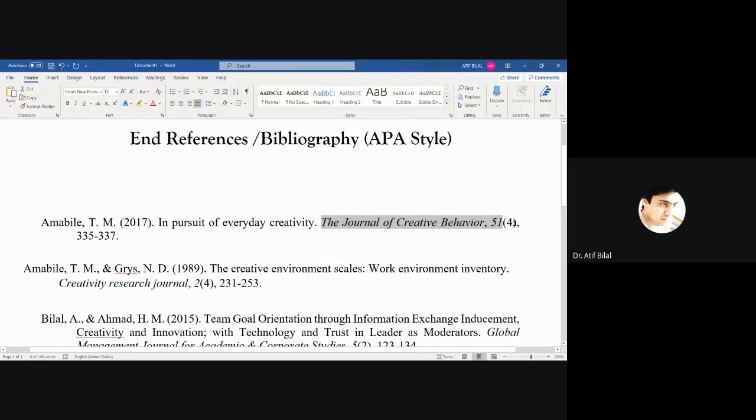This 4 is known as the issue of the journal. And these are the page numbers from which to which this article has been published. So by looking at this, we can easily say that it has been published from 335 to 337 pages, which means it is less than or equal to 3 pages article with this title.